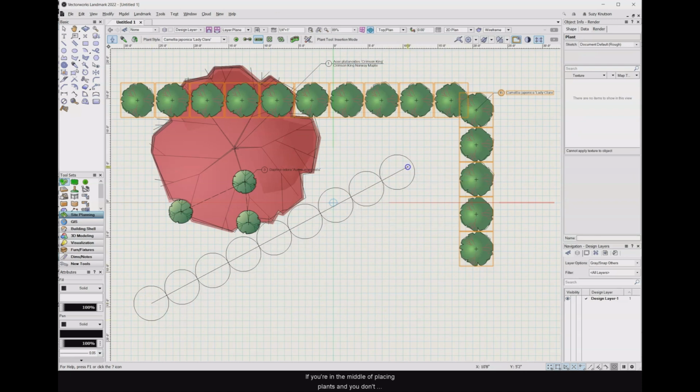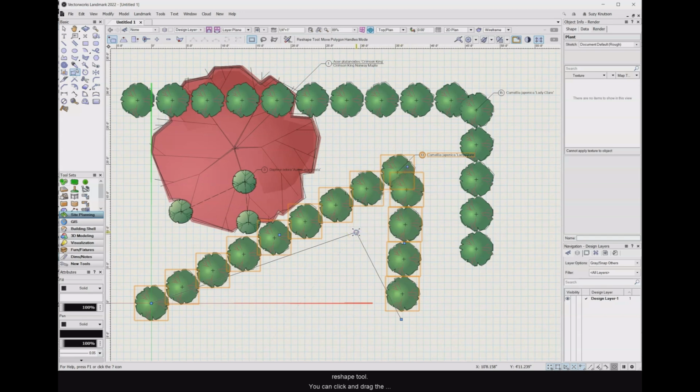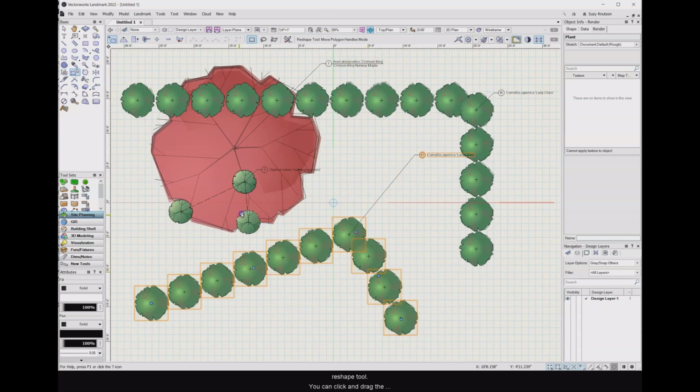If you're in the middle of placing plants and you don't like the placement from your previous clicks, you can hit either the backspace or delete keys to go backwards. If you've already double-clicked and placed the plant in the drawing, the vertices can be edited by using the Reshape tool. You can click and drag the blue handles to a new position. This works for all plant styles and placement modes.